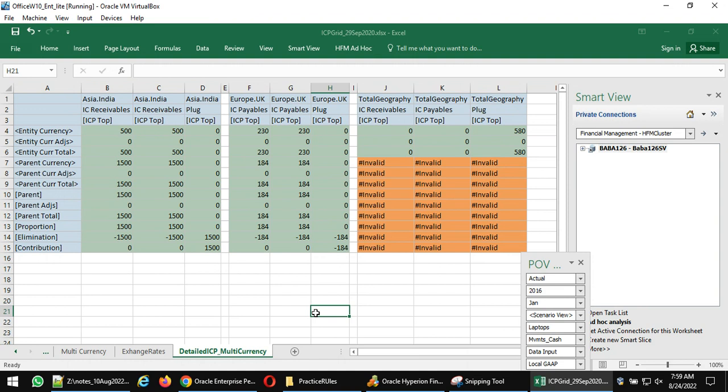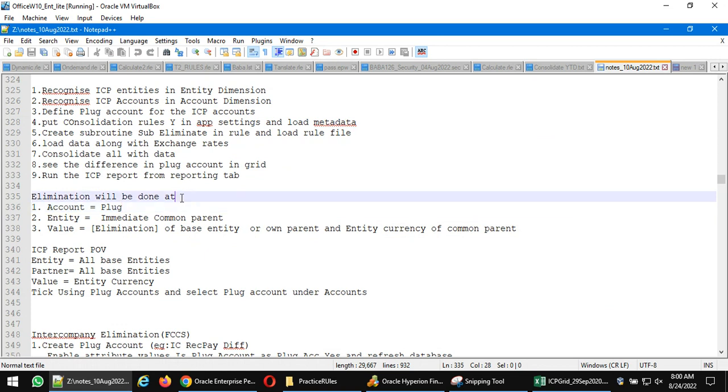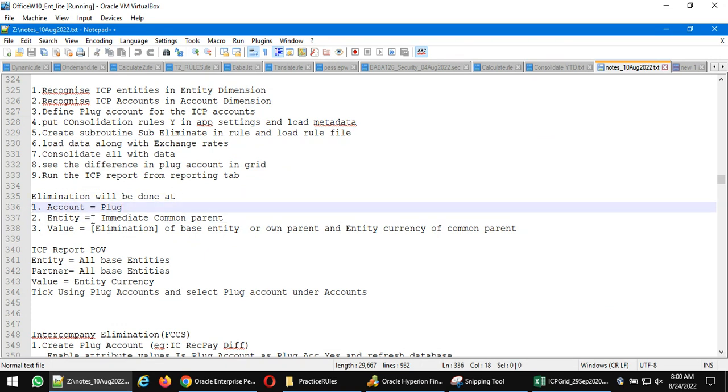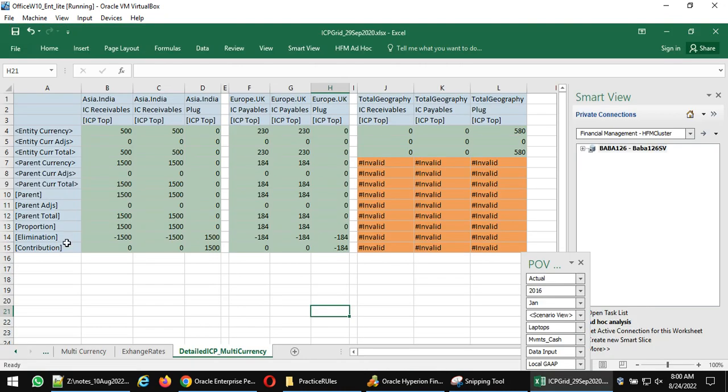This is detailed multi currency. So first you have to understand the point is this one only. Elimination will be done at account plug account, entity immediate common parent, value dimension elimination of base entity. So here you can see actual elimination started from base entity India only. But ultimately you see the entity currency of parent, immediate common parent. Here this is the actual elimination amount. Okay. Elimination value of base entity and entity currency of parent. This is the answer you have to tell.